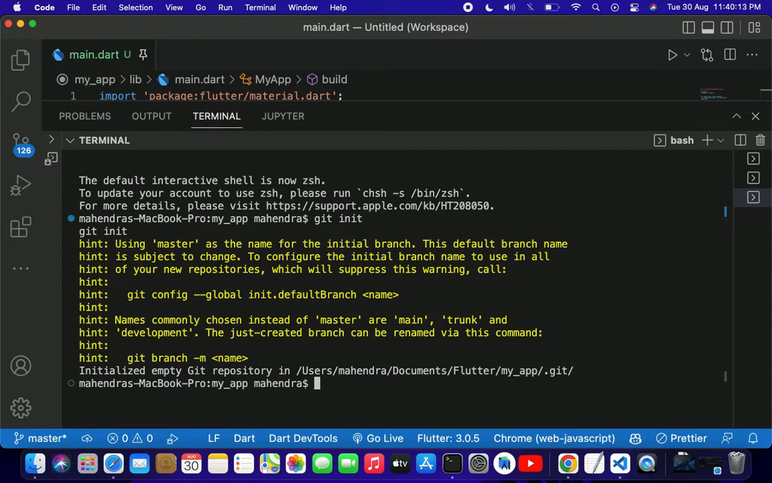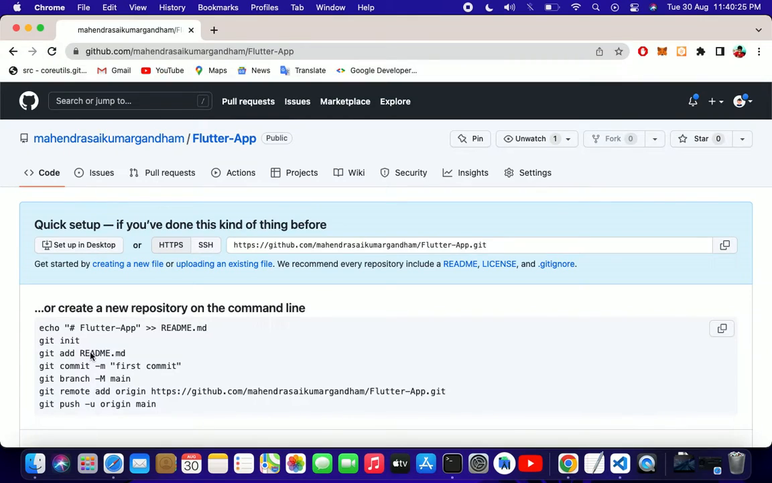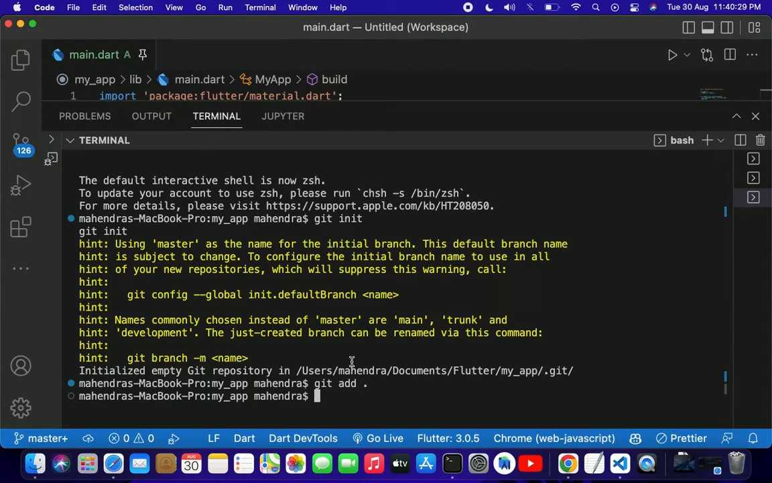And the next command is git add dot. Here the dot represents that every file in the folder must be added into the initialized empty repository. Don't worry about this sequence of commands, it is not important. Just follow my sequence as it is.